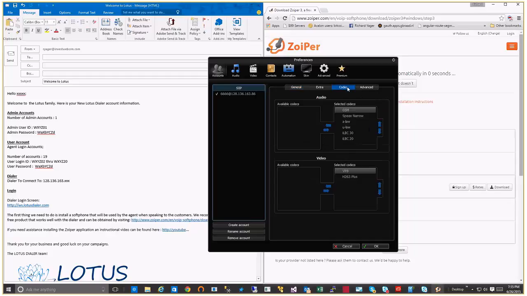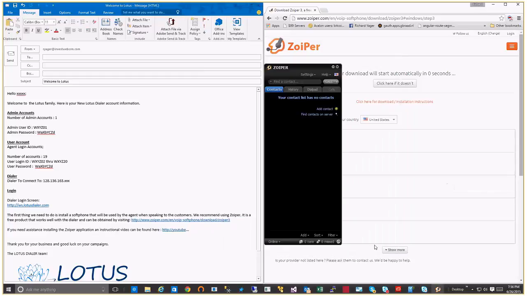Here we'll hit the codec button. All these codecs have to go away except for the ULAW, so you just simply click on it and hit the left arrow to move it over to the available side. Do that for everything but the ULAW type. There you go. And you're also going to want to remove the video codecs. You don't need those at all. Just hit OK.